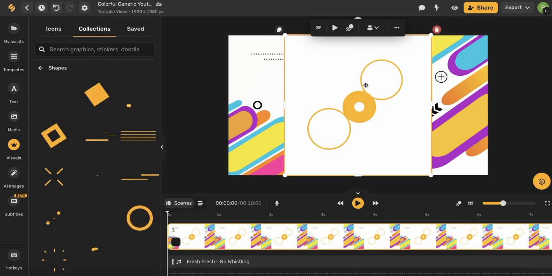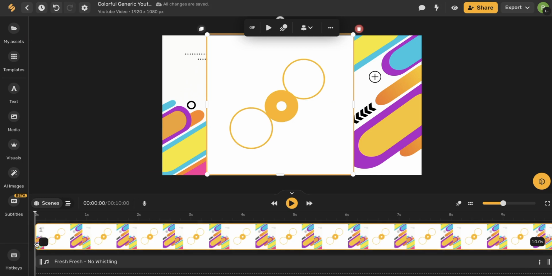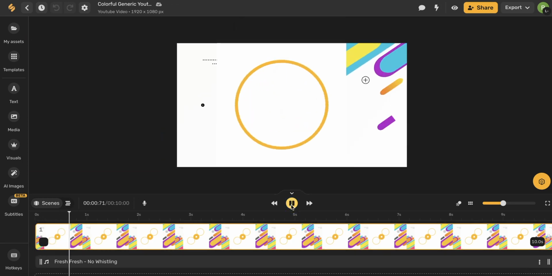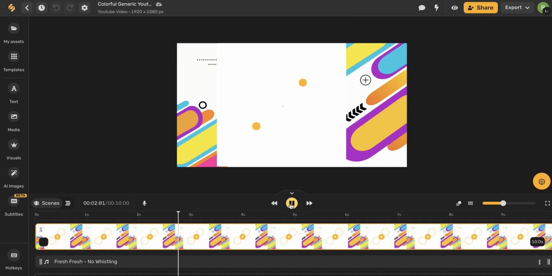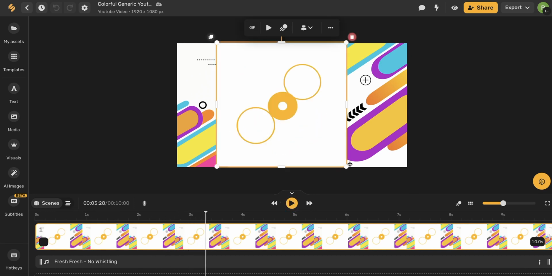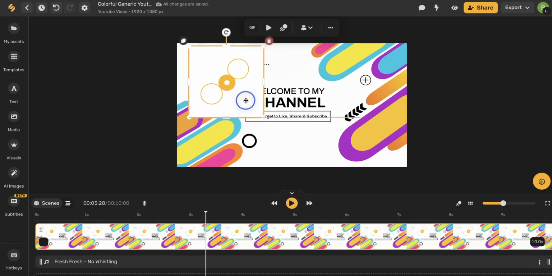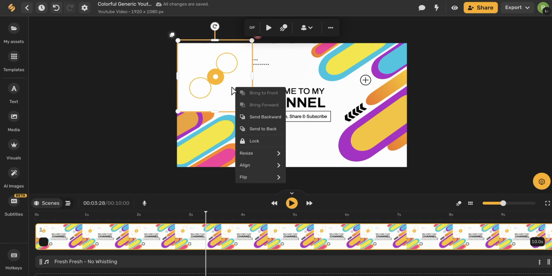So once you click it, it's going to show up on your artboard like this, but this is because we're in a static view right now. But if I click play, you'll see that it's actually in motion. So I'm going to drag it to the place that I want on my artboard. I'm going to send it to the back so that the rest of my design continues to show through.